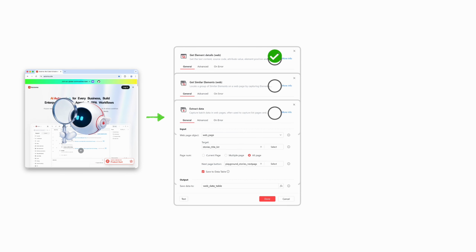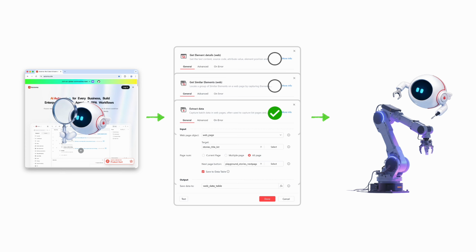Finally, we recommend that in real projects, you first analyze the structural characteristics of the web page, then pick the right operation commands to build your flow. Finally, test it thoroughly to make sure the interaction logic runs stably under different network conditions. This way, you can create a stable and reliable automation flow.